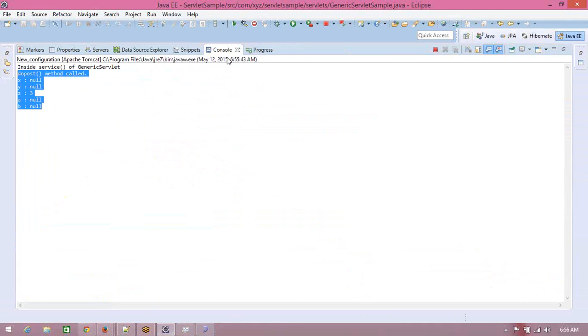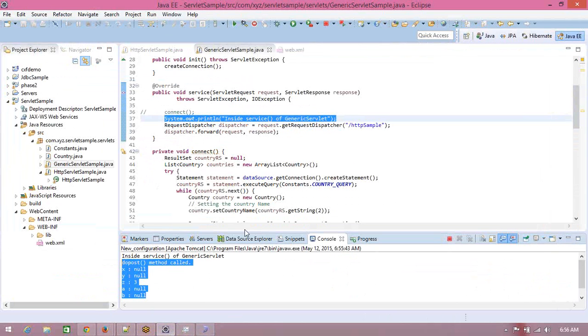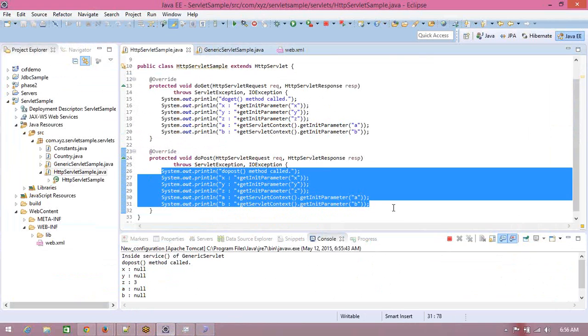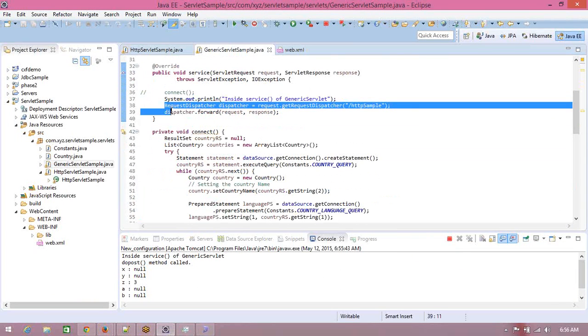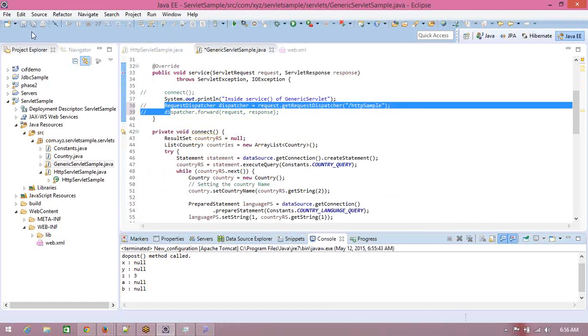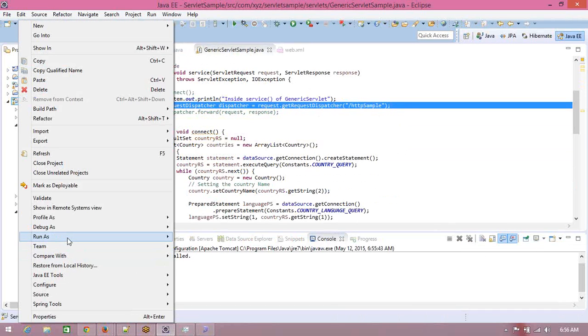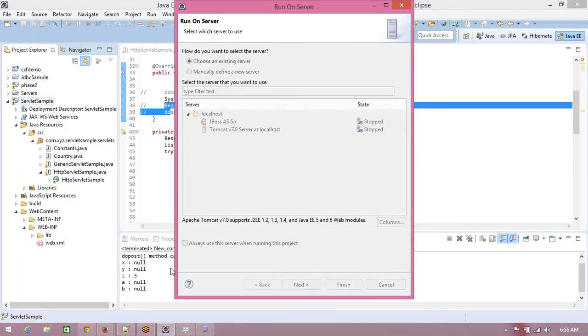So the doPost method is called. As I already discussed, these things need to be called. So what's the difference? If I comment these two things, what will happen? Let's see.